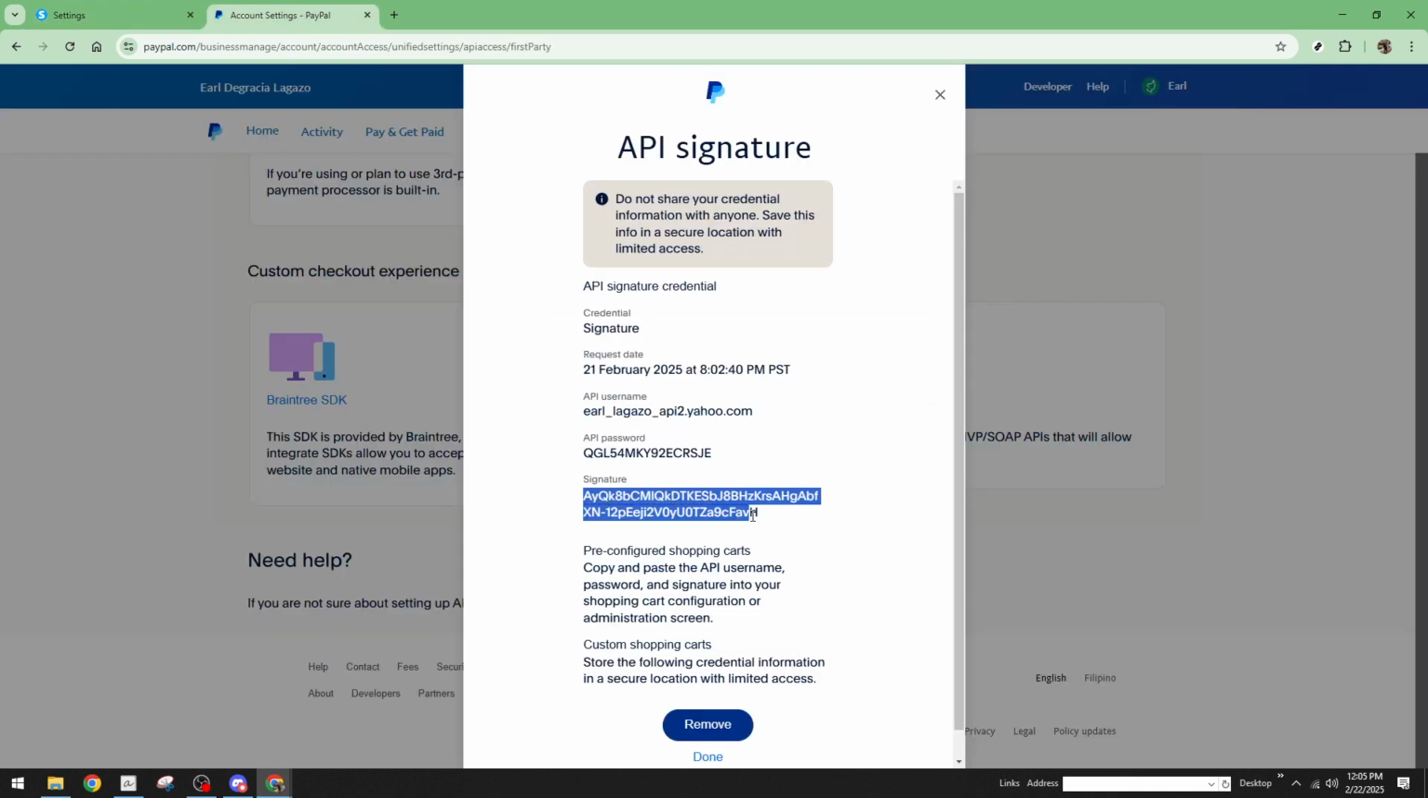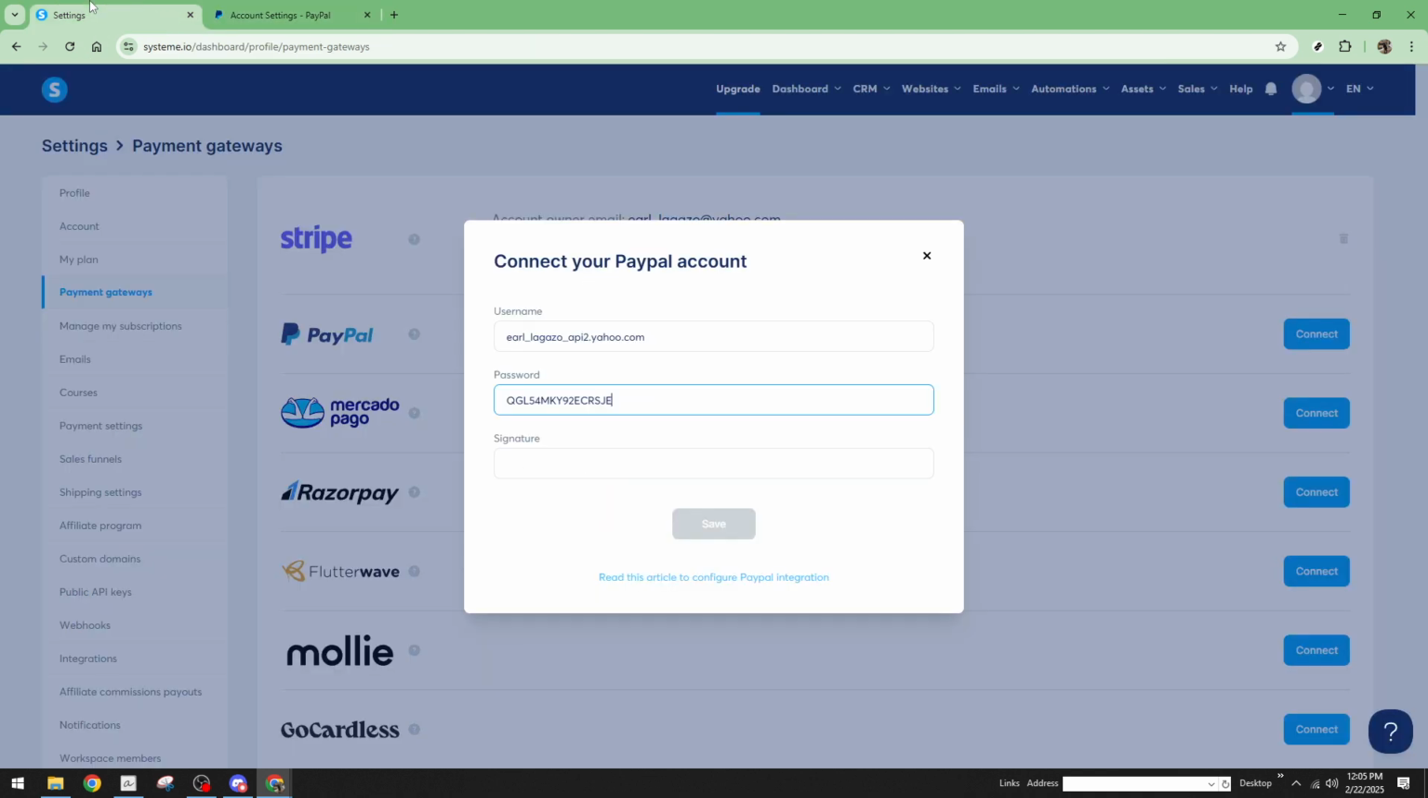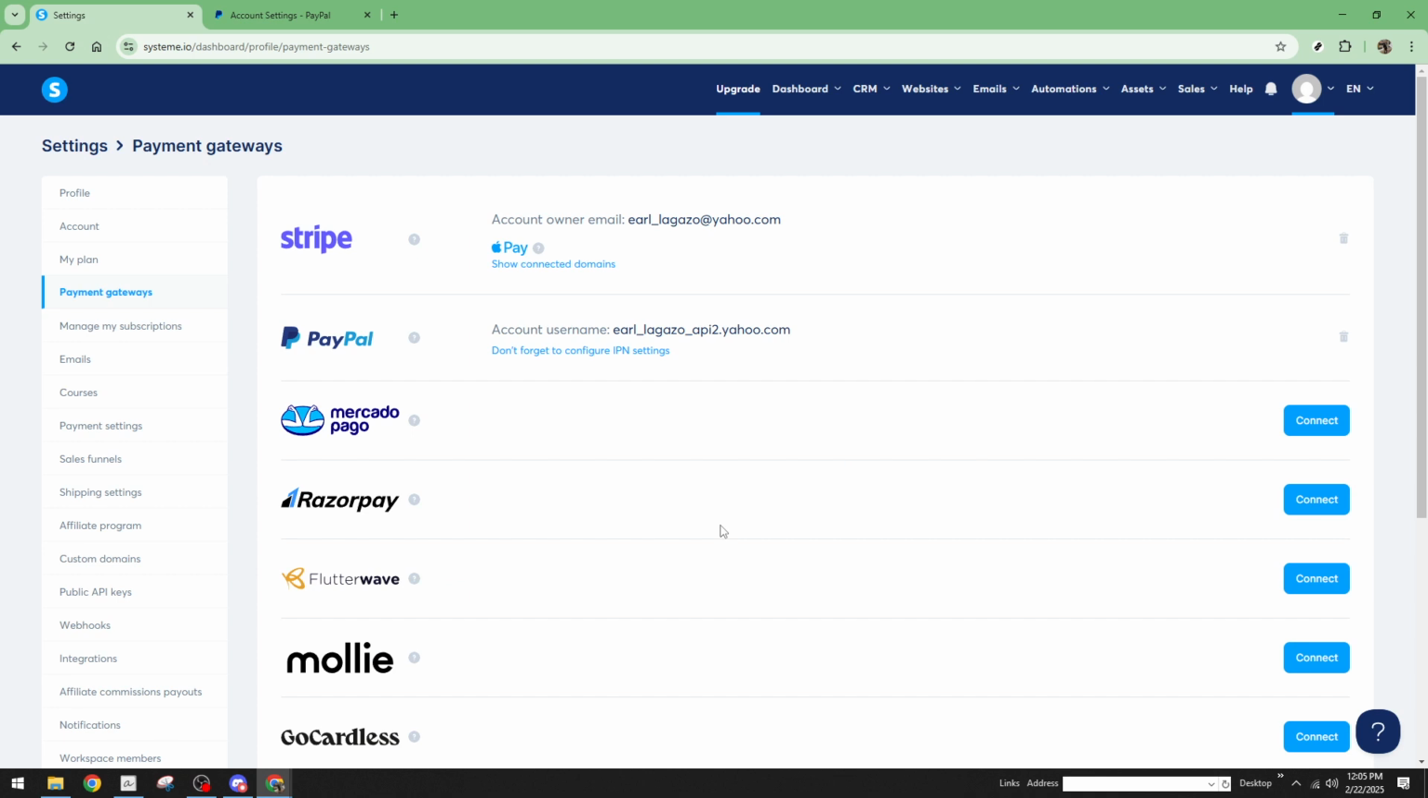After saving, let's go back to confirm everything is set correctly. Once again, access your Systemi.io dashboard by logging in through the same link and ensure you enter your credentials accurately. Click Sign In, go to your profile picture and click Settings. You'll revisit the Payment Gateways section.